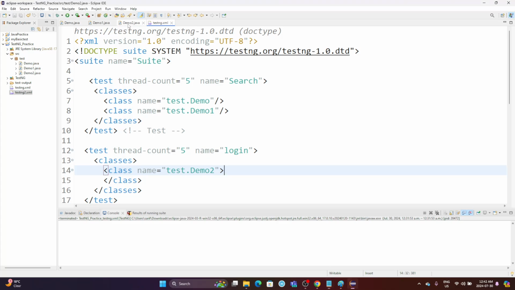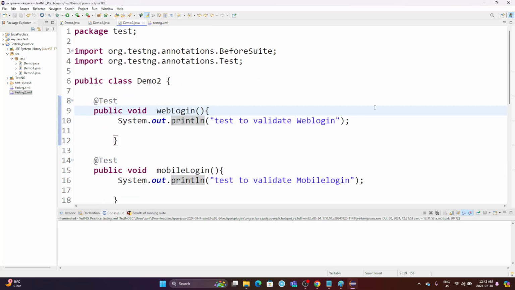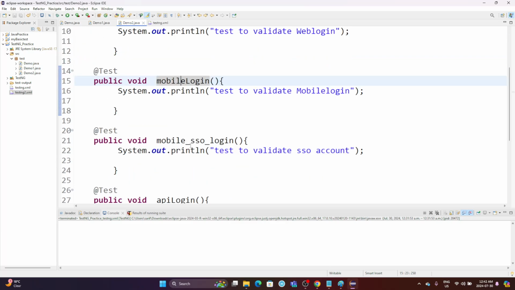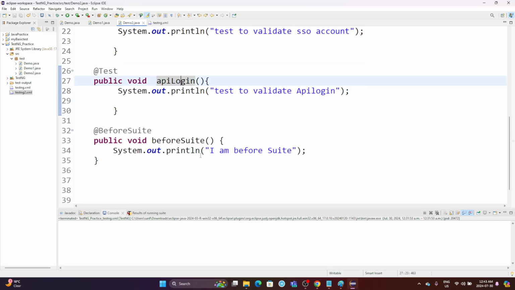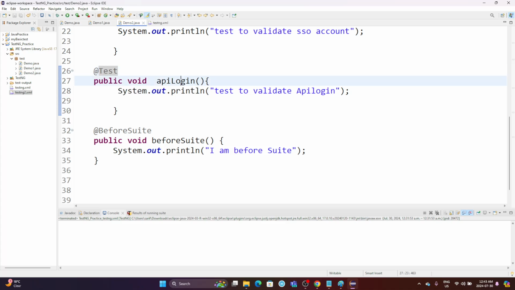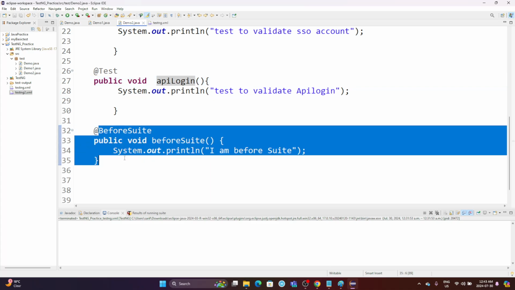Let me go to demo 2. In demo 2, we have a number of test cases, four test cases. Only the @test annotation will be considered as a test case. The rest of them will not be considered. This one is like before switch, so let's make it a comment so that we don't get confused with the before switch.